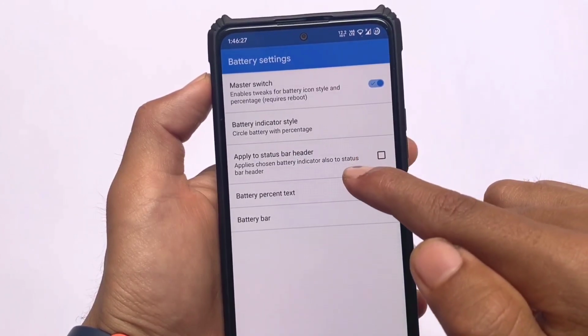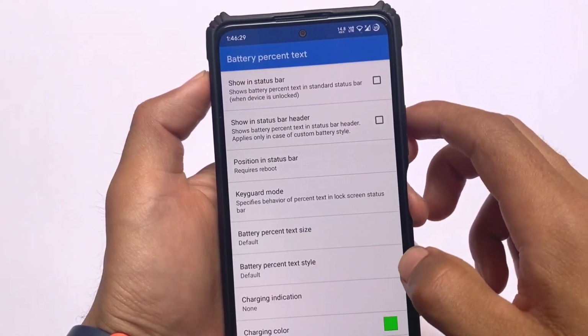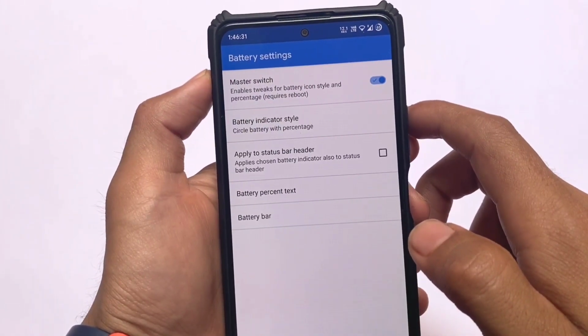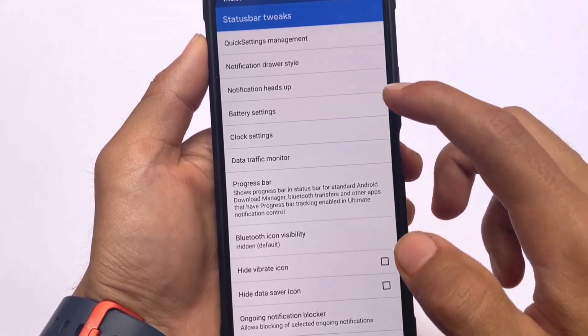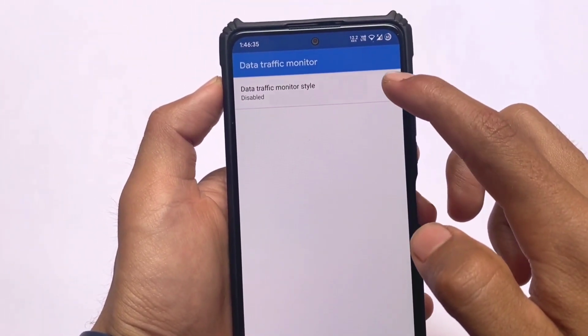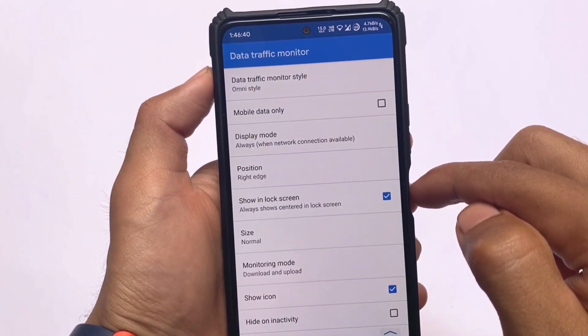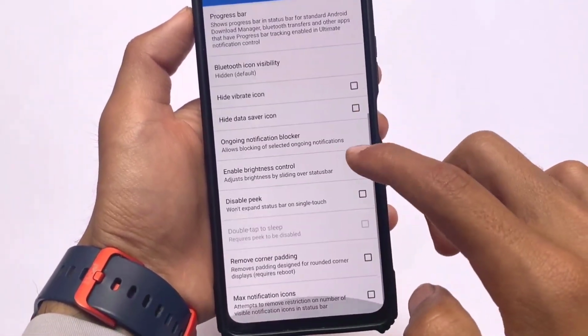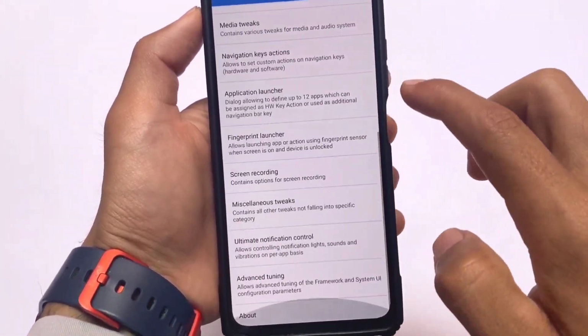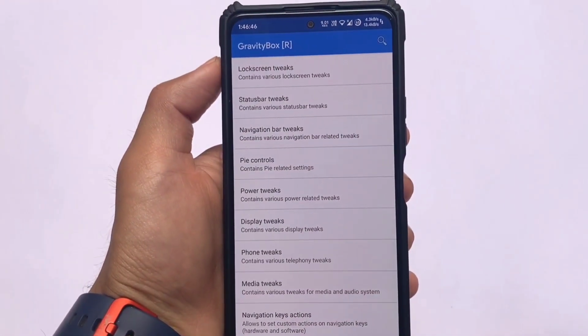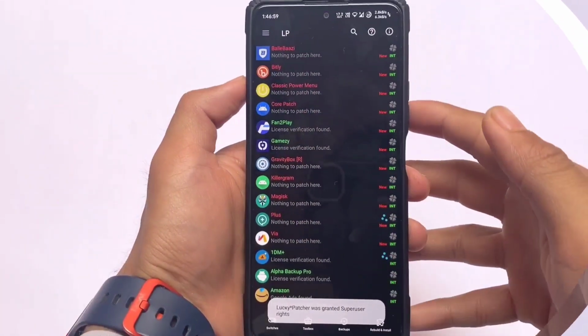GravityBox has quite interesting features and customizations available for you if you use LineageOS and Pixel Experience kind of ROMs, which do not have major customizations for you. Then you might give it a try. Looks quite interesting, and I'll recommend you to use GravityBox if you need some customizations and things like that. I think so. It's just my opinion, of course. And these are the things about GravityBox.